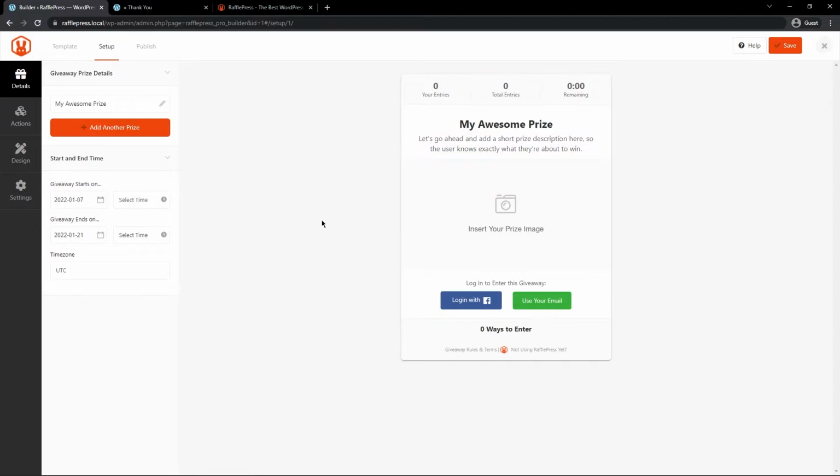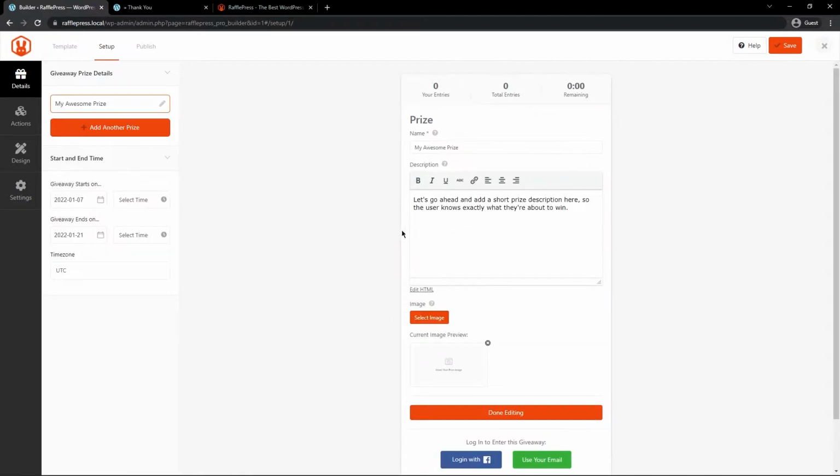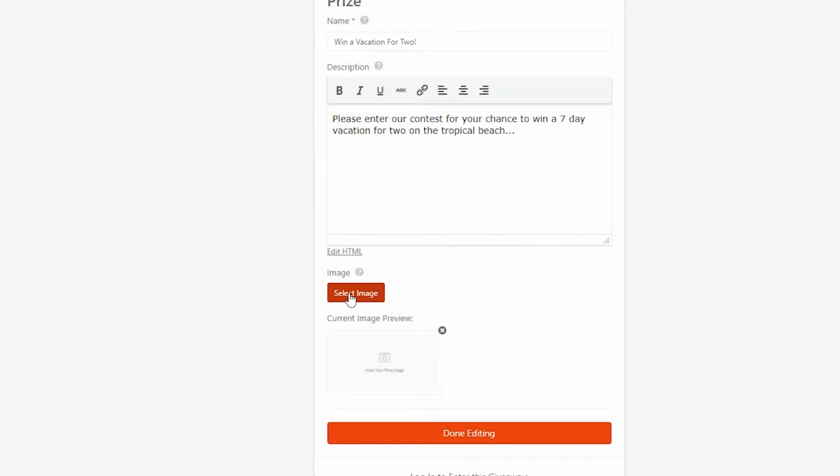Now we can see a preview of our contest here that we can modify. On the left-hand side, we have 4 tabs for Details, Actions, Design, and Settings. Under the Details tab, we can click on the little icon here, and this will open the editor to edit the information about our contest. So we can change the name, and we can change the description as well. Lastly, we can go ahead and select an image for our contest. Go ahead and click on the button to select an image.